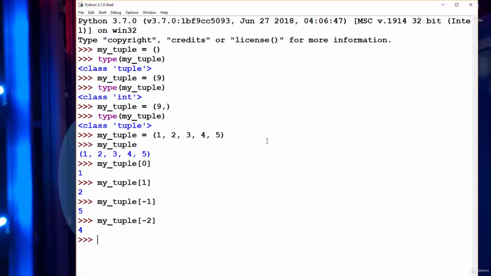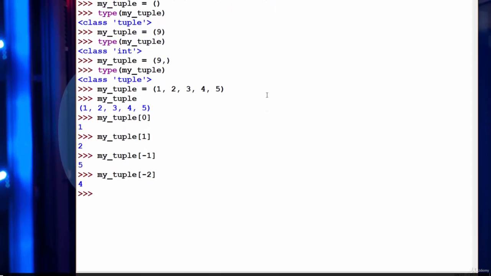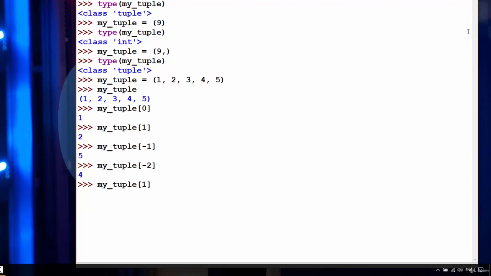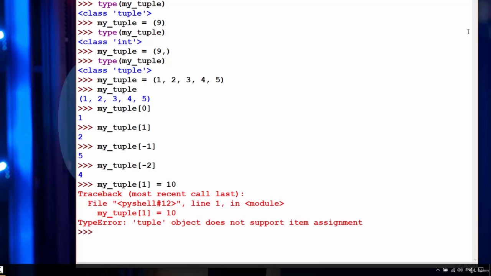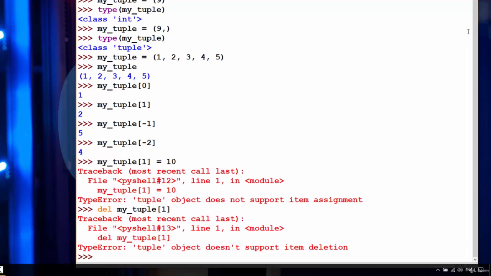Since tuples are immutable, you cannot add or modify an element of a tuple. Let's check this. Let's say we want to modify the element at index 1, so my_tuple[1] = 10. And we get a type error, tuple object does not support item assignment. Also, removing an element is not permitted when working with tuples. So, del my_tuple[1], we get the same type of exception, type error. This time, tuple object doesn't support item deletion.